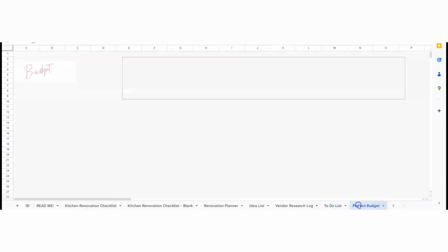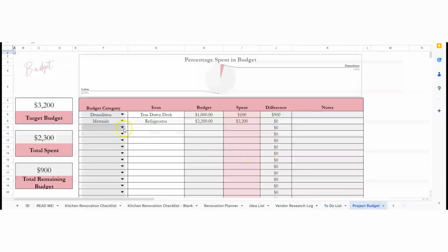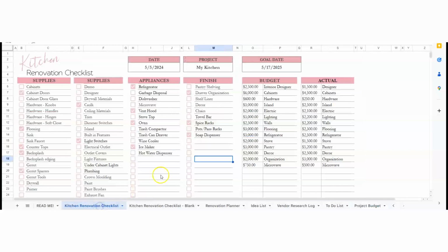And then we've got the project budget. We've got budget category, labor, budget, and it'll calculate that for you. So that's the whole kitchen renovation checklist and planner bundle.